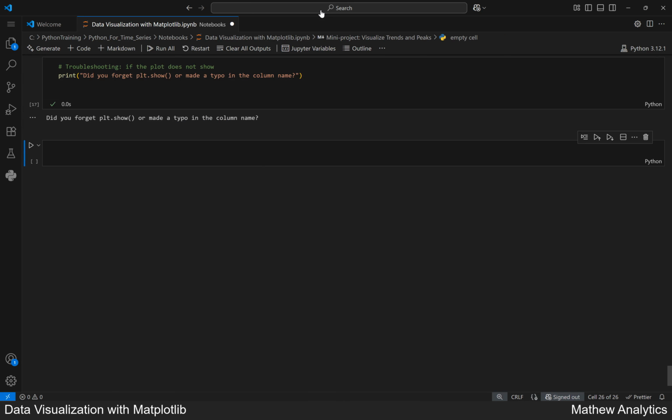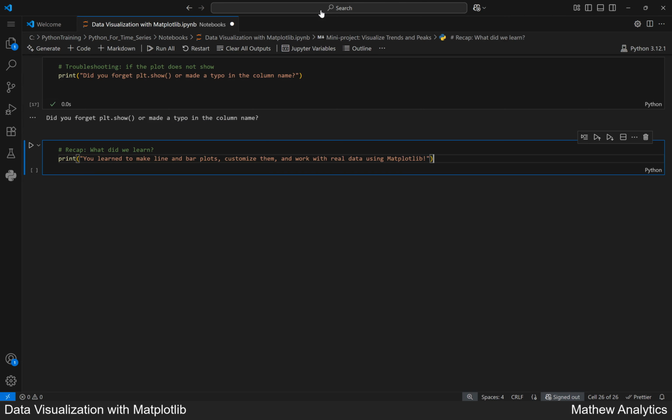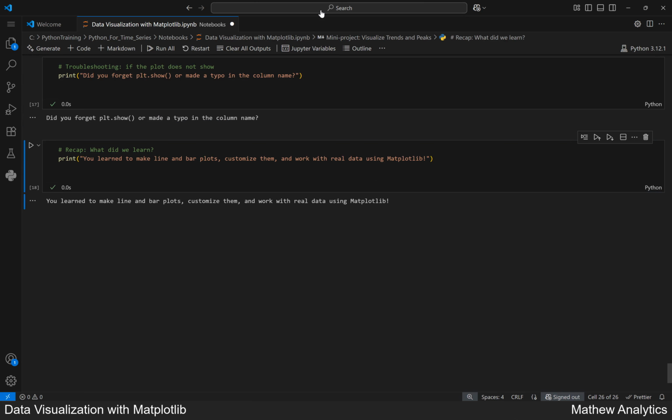Let us summarize what we covered so far. You learned how to make line plots, bar charts, and customize them in Matplotlib. You explored a real dataset and found trends and outliers. Running the cell now. Try explaining your plot to someone who has never seen the data.